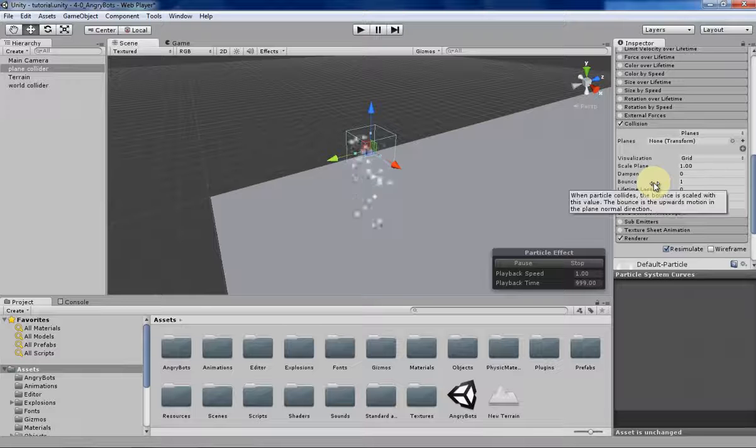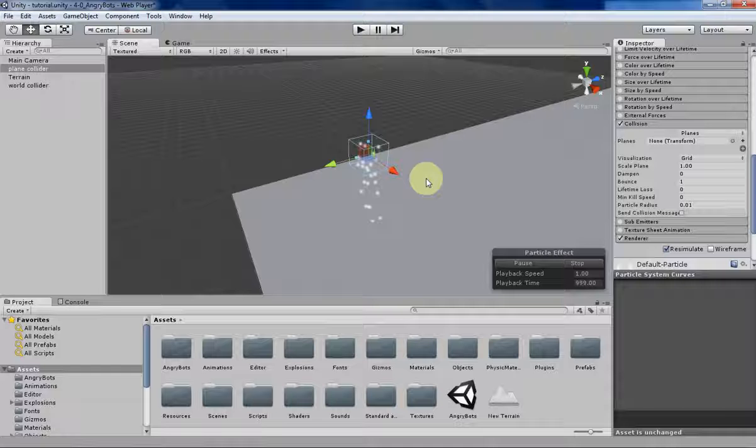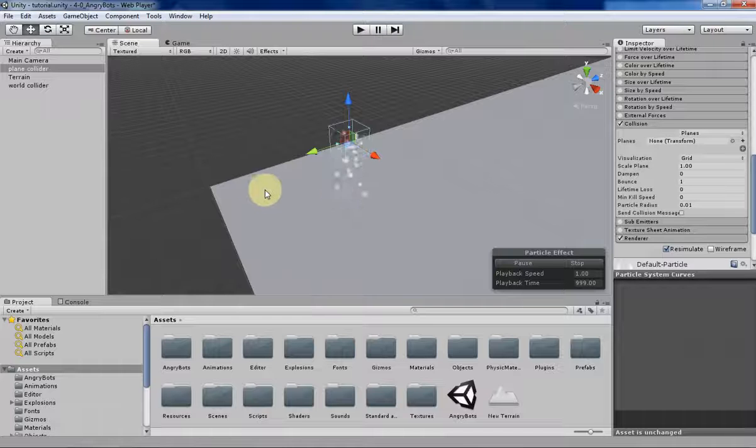This week we'll be going over the collision tab in the Unity particle system and what it does. The starting particle system and starting scene are going to be different than what we usually use, so I'll explain what those are before we go on to the collision tab.